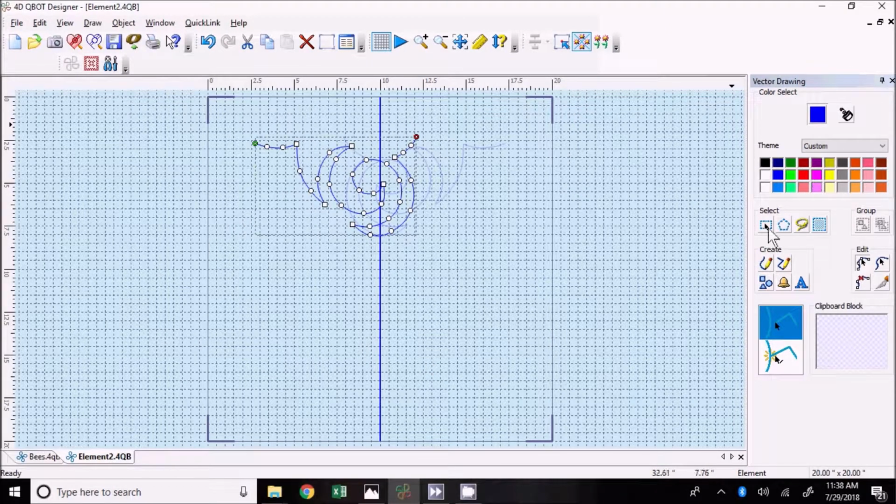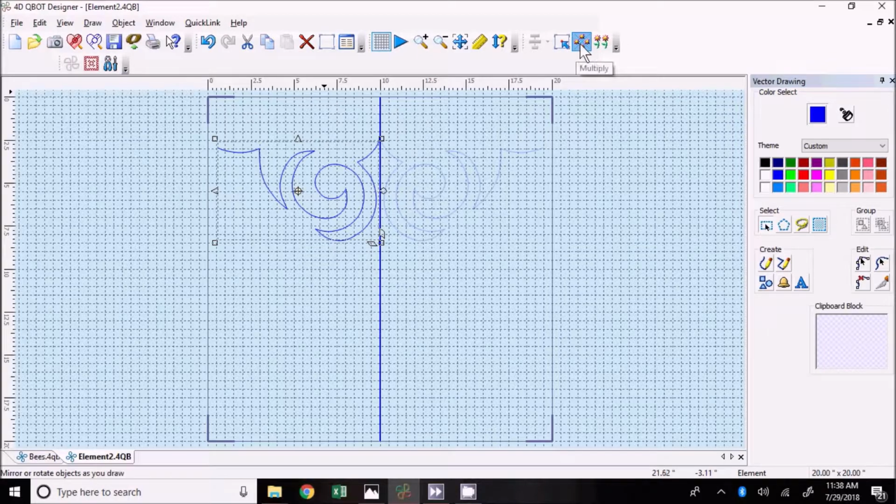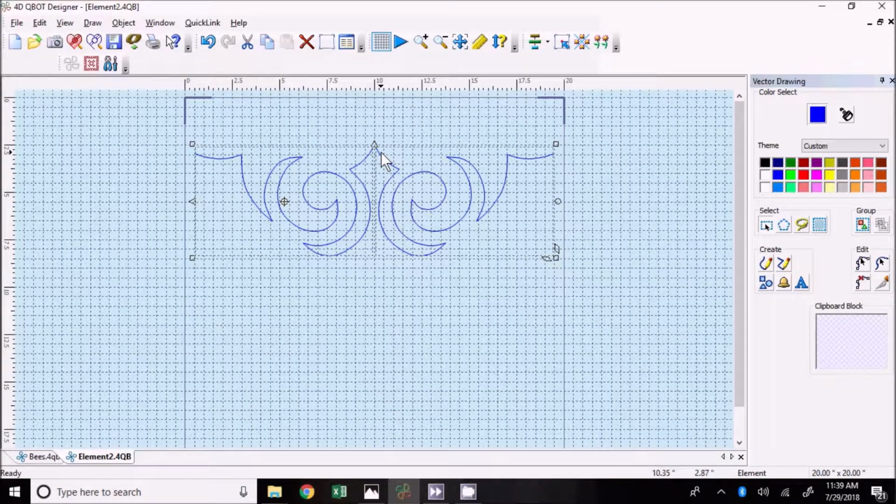We can grab this guy and move him over, and if you can see how it wants to touch in the middle there, we will bring it right there, and then we'll hit the multiply button again to say yes, that's what we like.